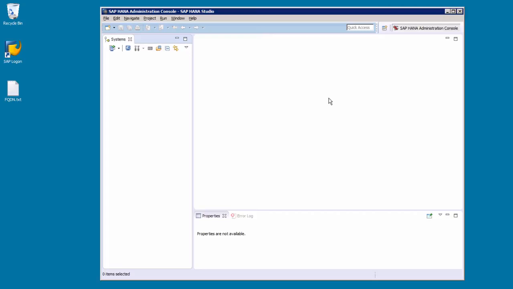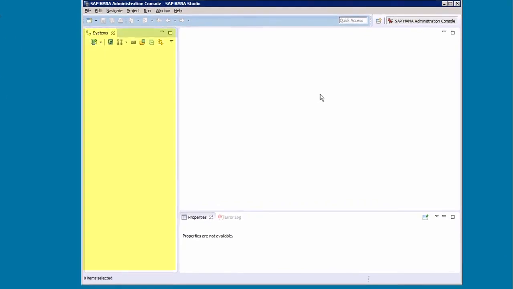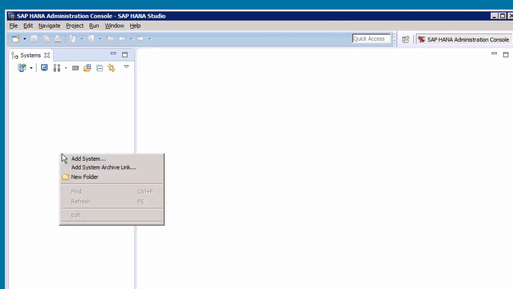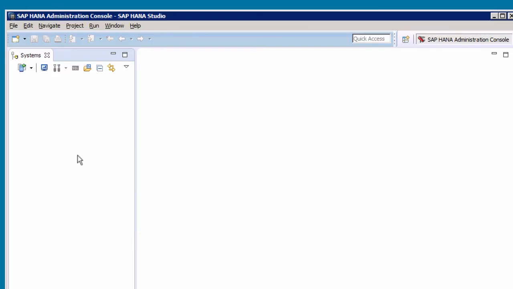passwords, and so on. I'm connected here to a Windows computer and have started HANA Studio. On the left here, we have the Systems view, and this is where all our connections are listed. So, how do we create a connection? On the toolbar above, click the icon with a computer and a green plus, Add System. Alternatively, you can right-click or control-click anywhere in the Systems view empty space, and the context menu will pop up, and from it you can select Add System.